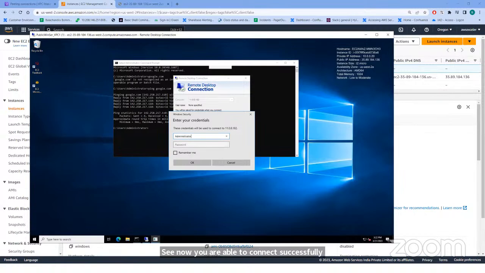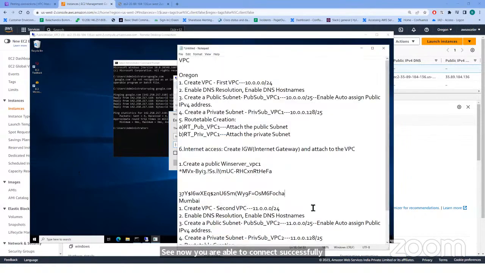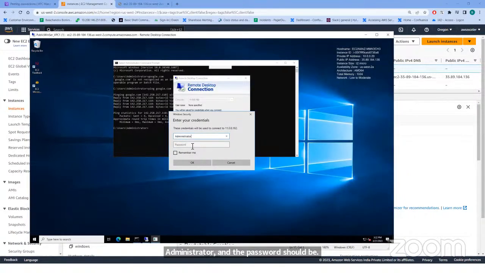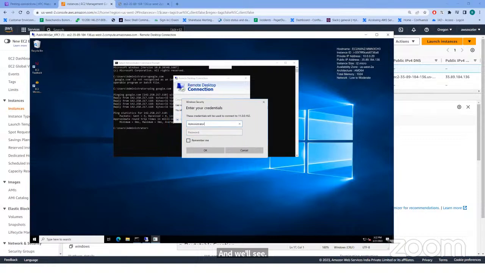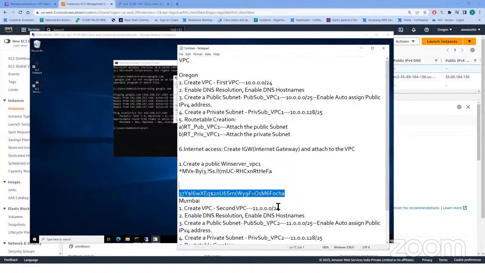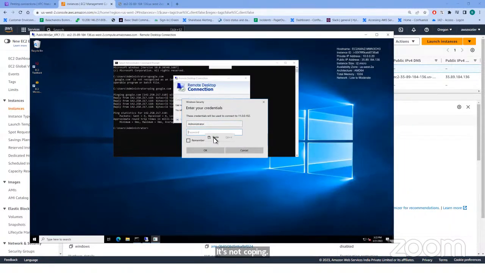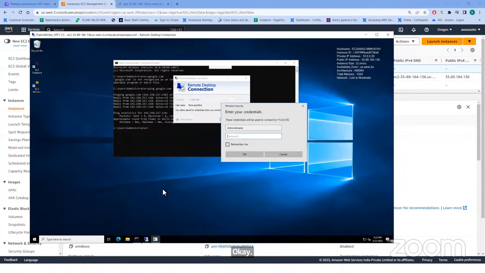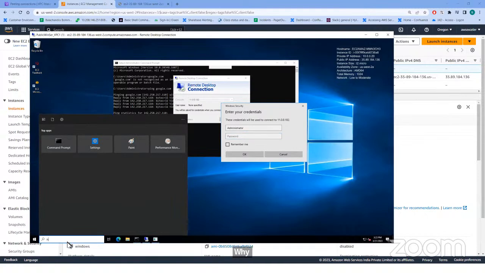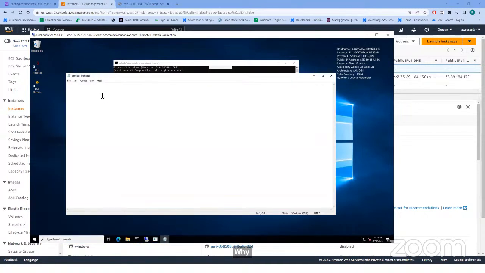Administrator, and the password should be Control C. It's not copying. Copy. Why is it giving an error? Not able to copy that. Control C.